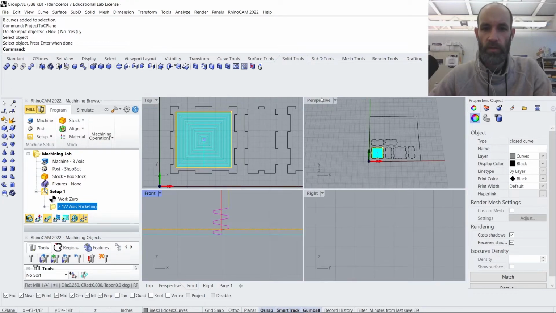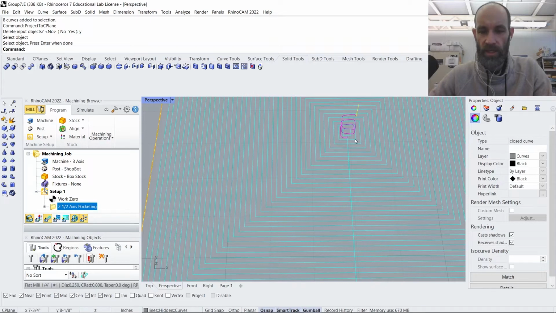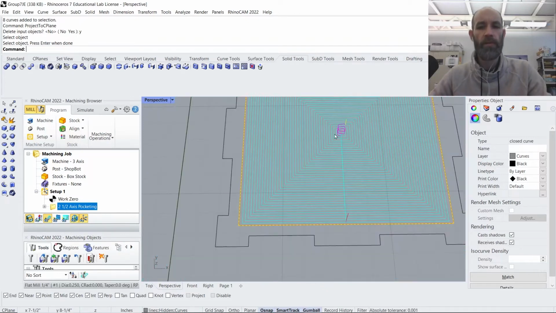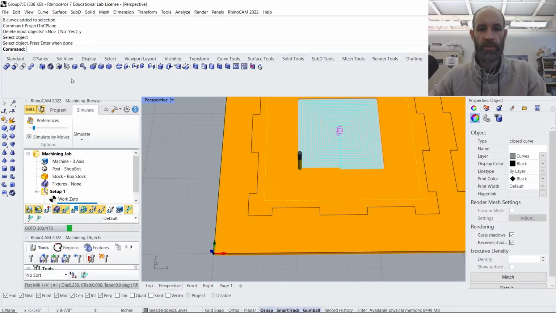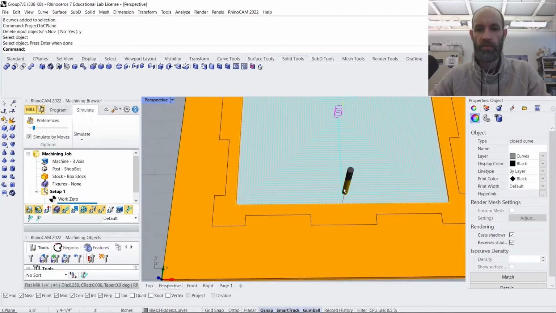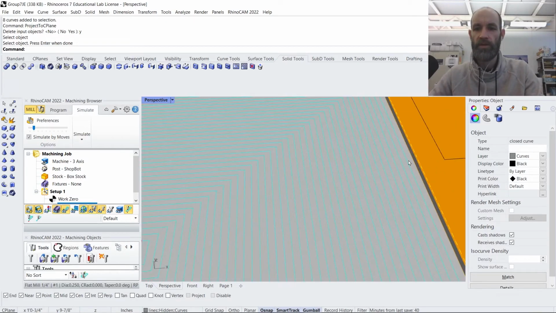If we go to the perspective view and zoom in, you can see that it enters with a spiral motion that follows that first path. All right, that works for me. We can preview that by right-clicking on the operation and then on simulate, and you can watch a representation of the bit as it performs the operation, and you can see it cutting into the stock material here.